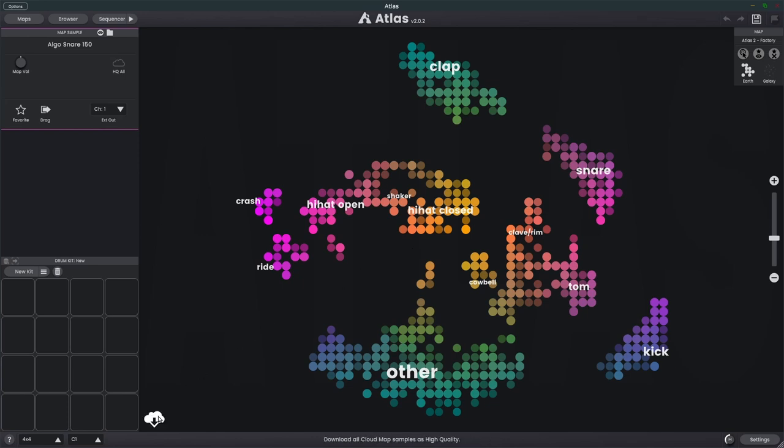Down the bottom left, we have a download high quality mode. If you have a pack and you're listening to low quality previews, click this to download every sample in high quality. Now let's talk about making your own maps.